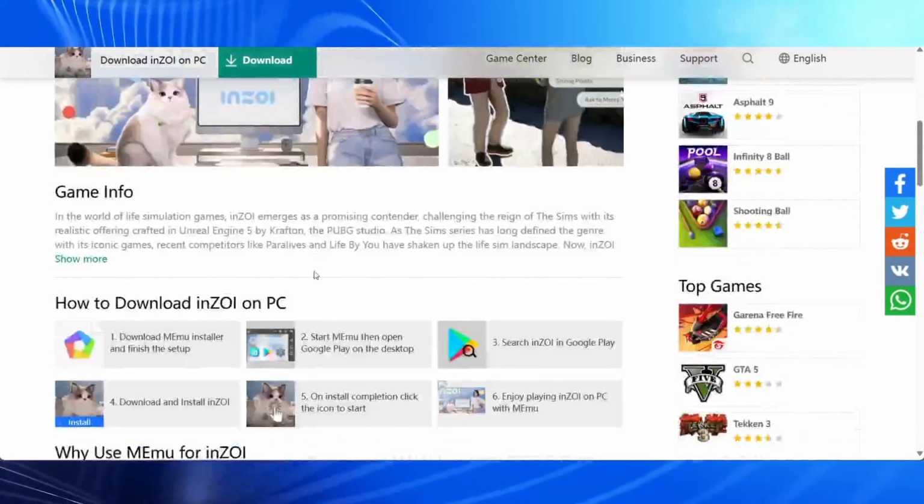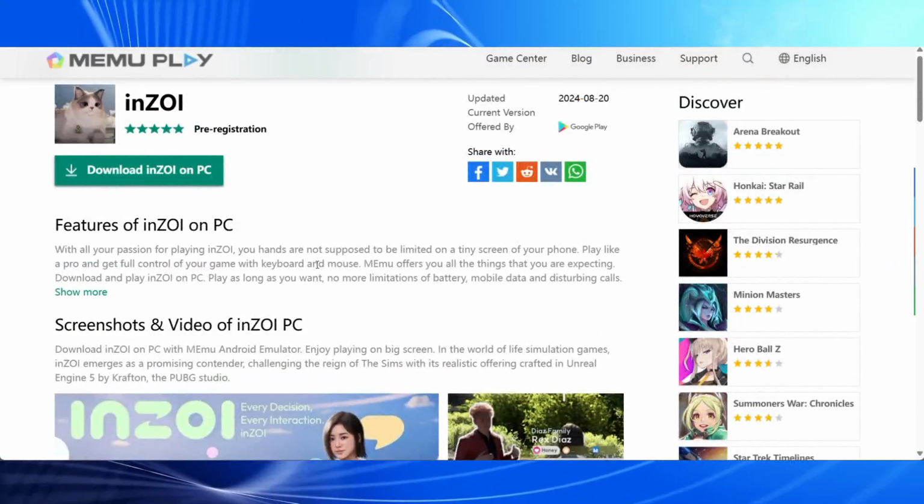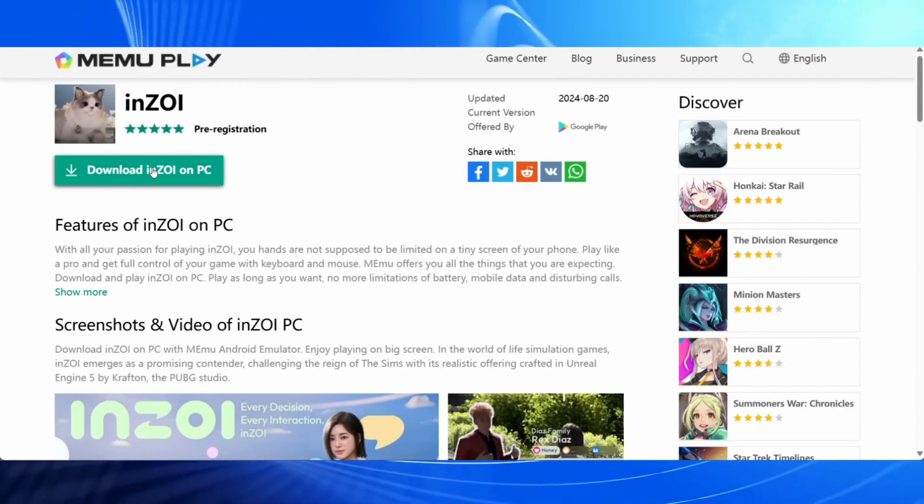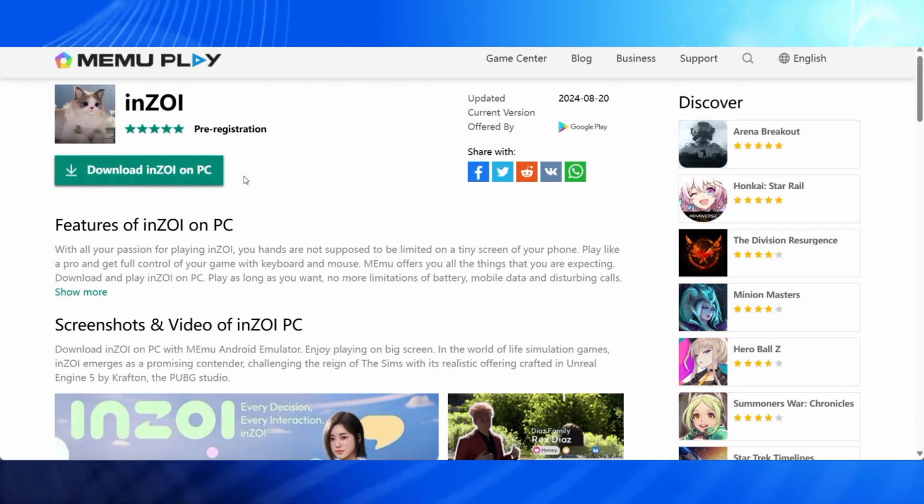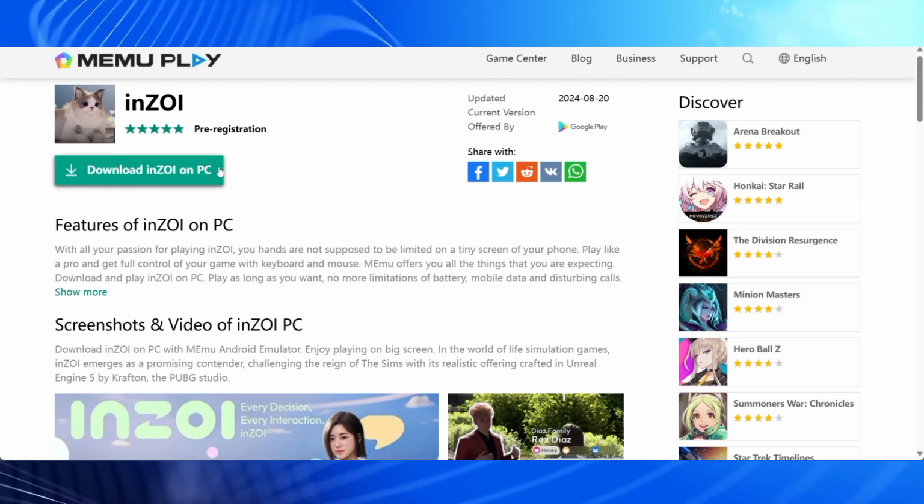Now, I will tell you, this is the MEmu Play website in front of you. You simply have to click on download this application from here, and you can read the features and screenshots and video on the inZOI PC application and different details from this menu. You can download it, or this is a pre-registration, and once you download it, whenever they launch their application in full size, then you will be able to use it.